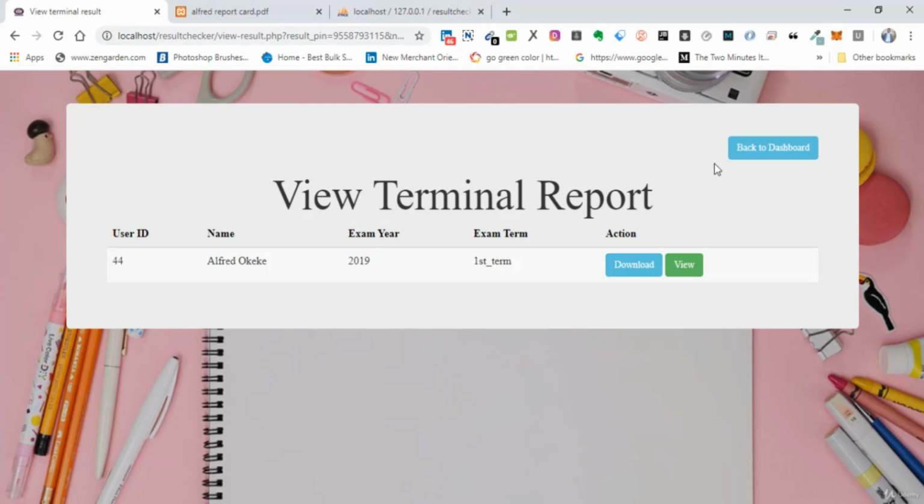Okay, so now you also have a button here that can take you back to the student dashboard. But before I do that, I want to point out something to you. Now if you hover over this particular section, you notice that the link below the browser is showing localhost result checker images results, then the name of the particular student report.